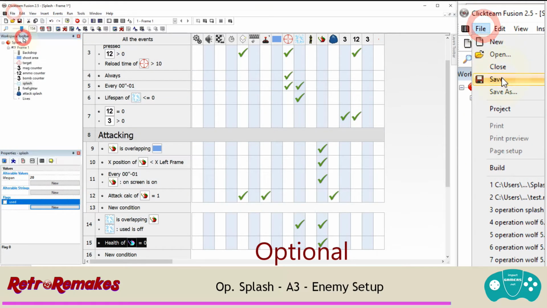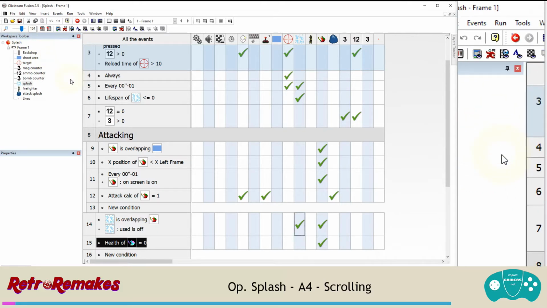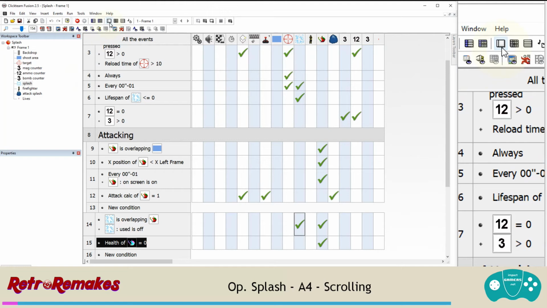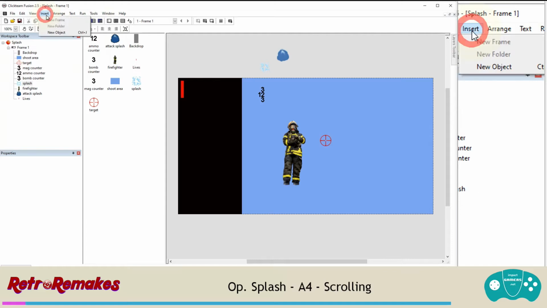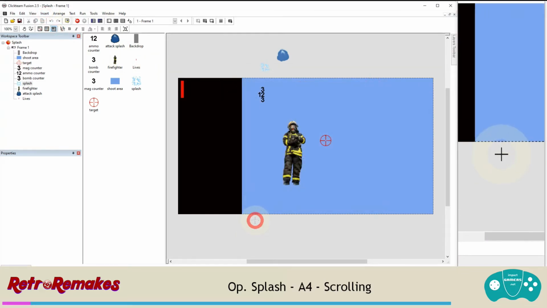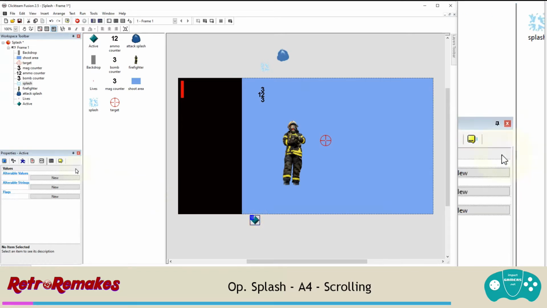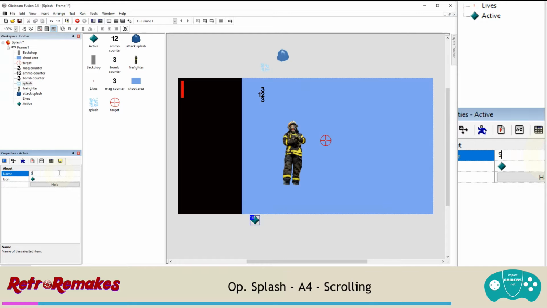File and save. So like I said before, in Operation Wolf, it scrolls along and we're going to have things scroll to the right. So in our frame editor, we're going to add an object to allow that to happen. So we'll insert a new object, an active object, and pop it down the bottom of the screen, and let's name it. So in its about properties, or right click on it, you can call it scroll.